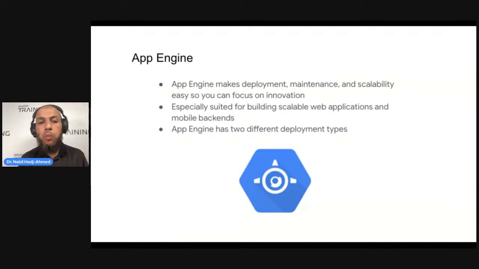So you don't care about what operating system is running. You don't care about how many machines Google runs for you. You don't care about the security patches or the scaling or any of those things. And the best part of platform as a service is that you pay for what you use, not for what you allocate. So if nobody uses your application, you probably don't have to pay anything. You pay exactly for what is being consumed.